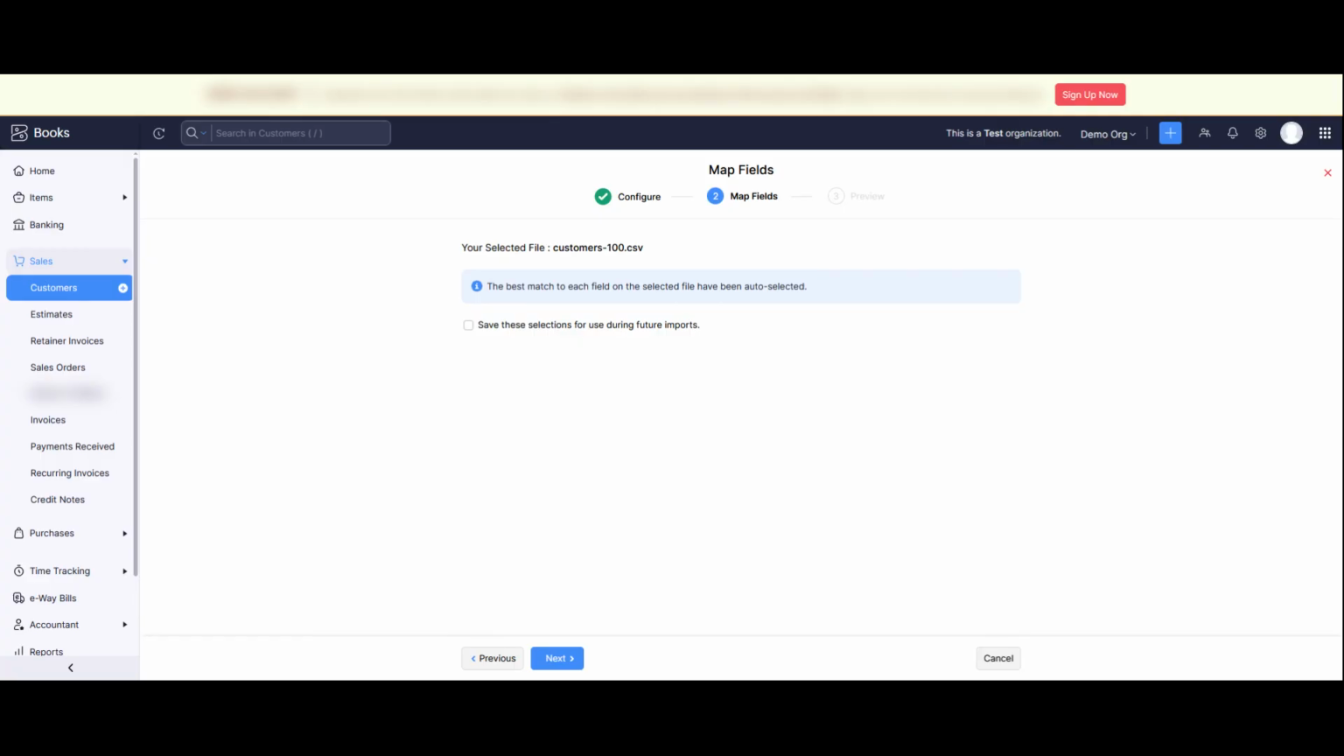Take a moment to carefully review each mapping to make sure everything lines up correctly. This helps prevent missing information or incorrectly assigned data after the import finishes. Once you're satisfied with the mappings, continue to the final step and confirm the import.